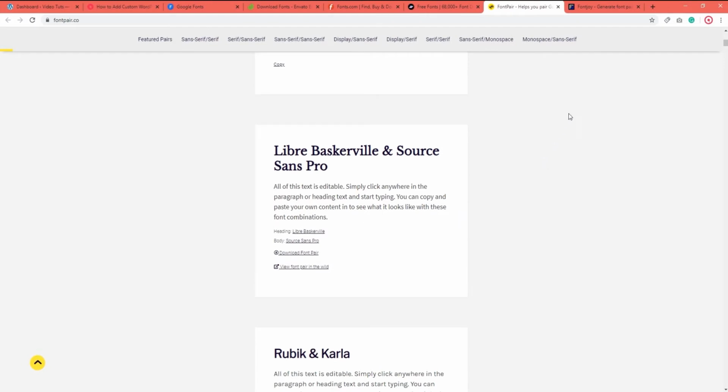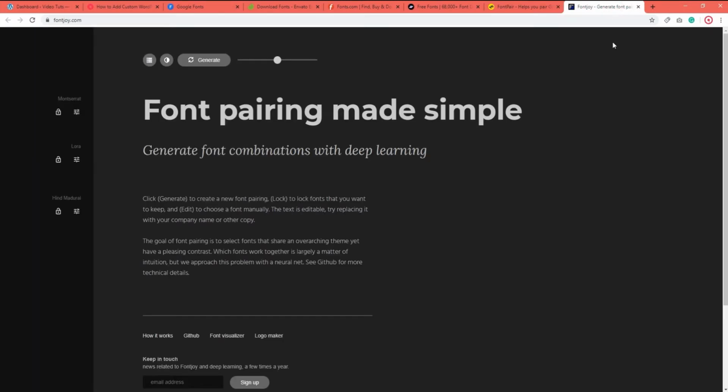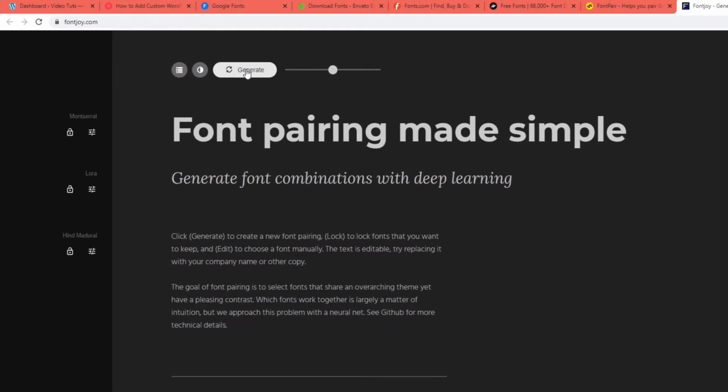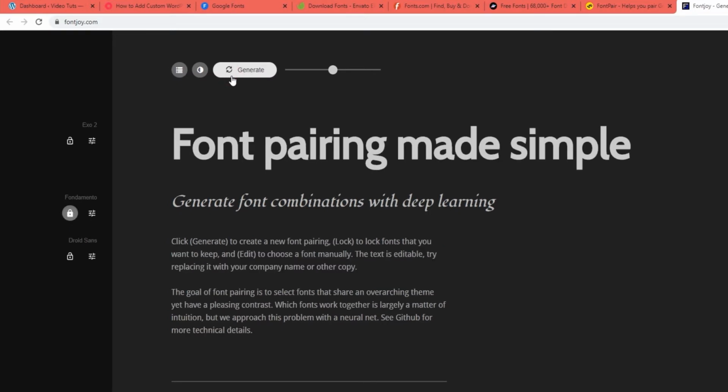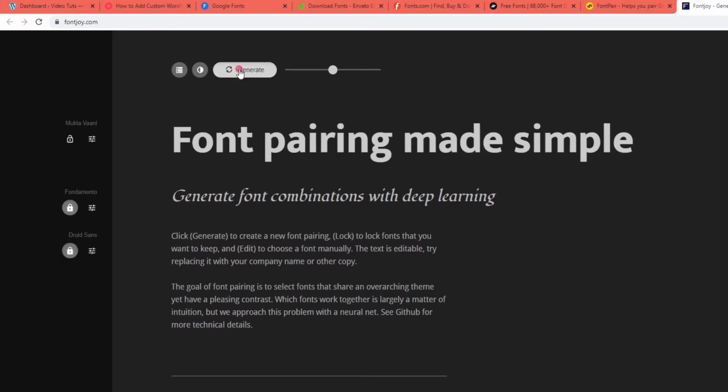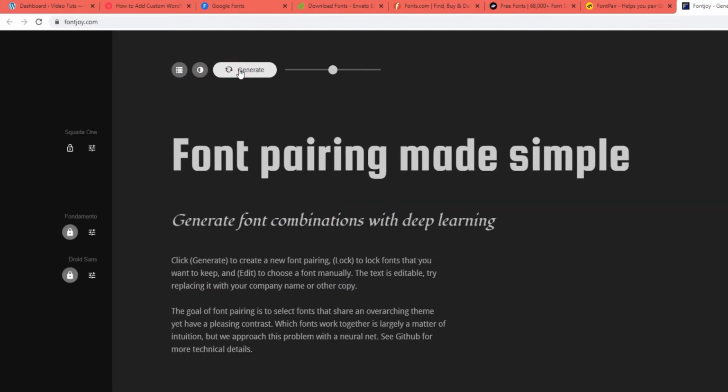This site lets you search font pairs by certain criteria, such as featured pairs, serif, sans serif, display, and so on. Another site that can assist you in your font pair selection is FontJoy. There is a generate button you can click to generate fonts, and you can determine how closely they are related. Also, in case you've already picked one font, you can generate another and see how it matches with what you've selected. The only thing you have to do is click on the lock icon next to the font you want so that the font generator will know which one to preserve and which one to generate.